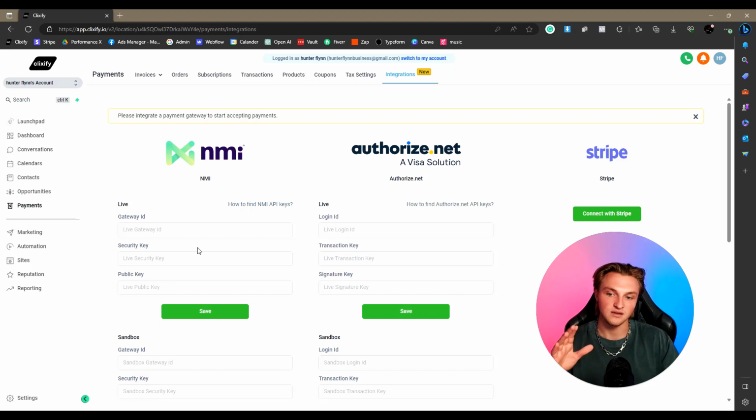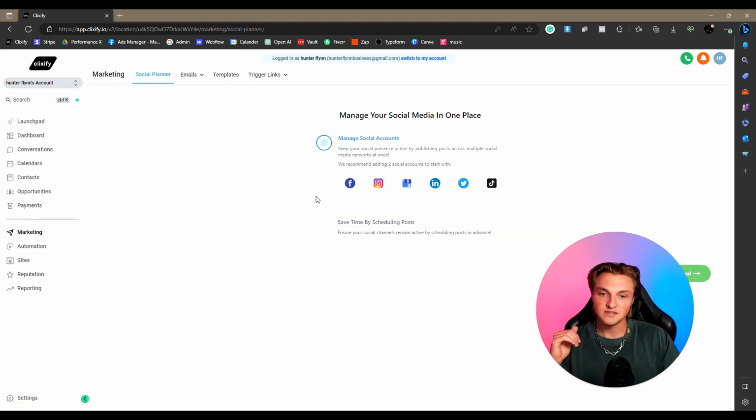Just put in the gateway ID and the API information right there. Marketing. This is a cool feature where you can basically manage all of your social media, your email campaigns, and your trigger links as well.